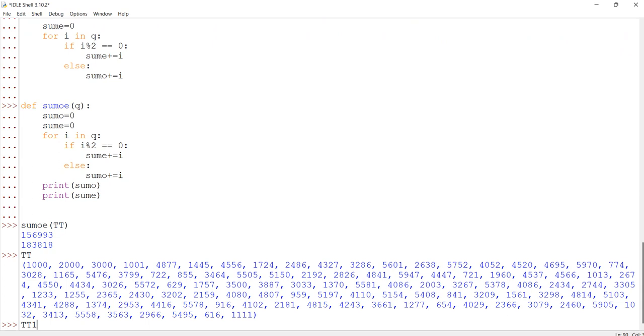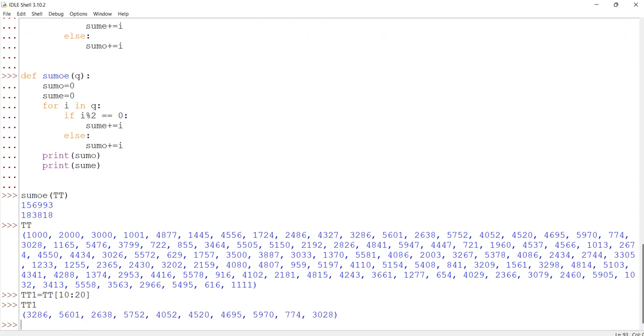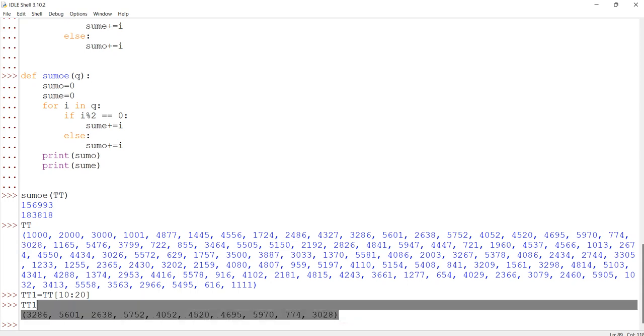and I write tt1, a smaller tuple. So I take tt and write 10 to 20, so it's a small portion of the tuple which is stored in tt1. We have done a shallow copy, so you can see that tt1 is this one, from here to 3028 here. So 3, 4, 5, 6, 7, 8, 9, 10. So 10 elements are there in tt1 only.